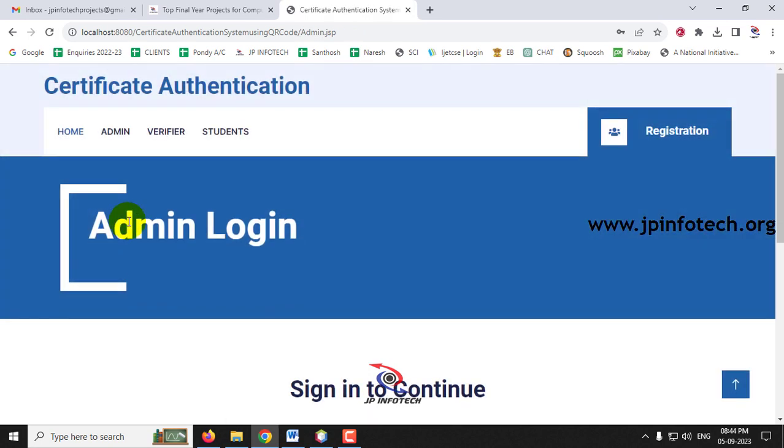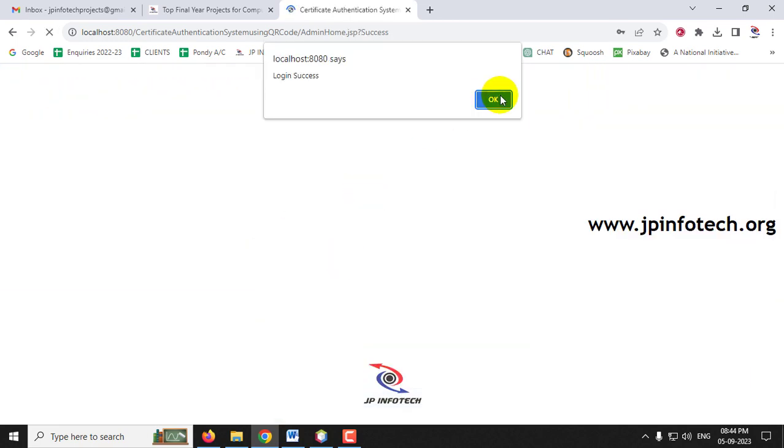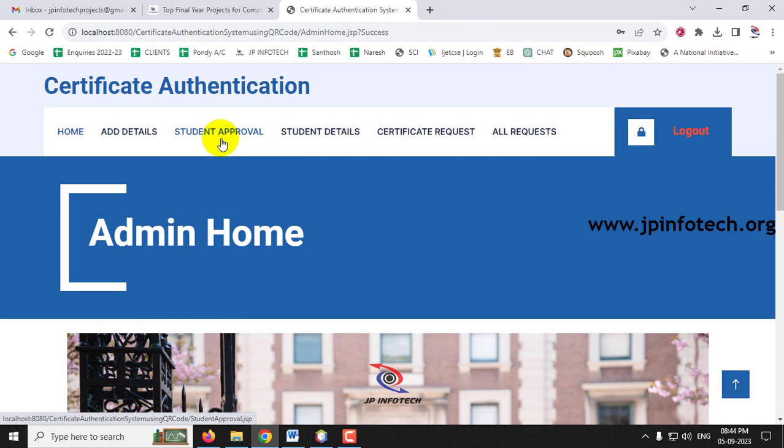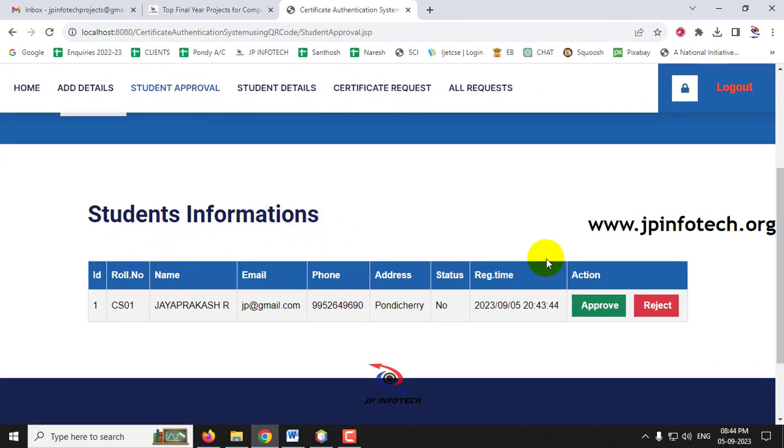So let me go to the admin part and log into the admin. Now if you go to the student approval part, earlier you saw that the table was empty. Now you can see the student information is updated with the details that I have given, that is CS1, Jayaprakash R, Gmail ID, and you can see status is no, which means that this student is not yet approved. You can see the registration date and time, when the student has registered.